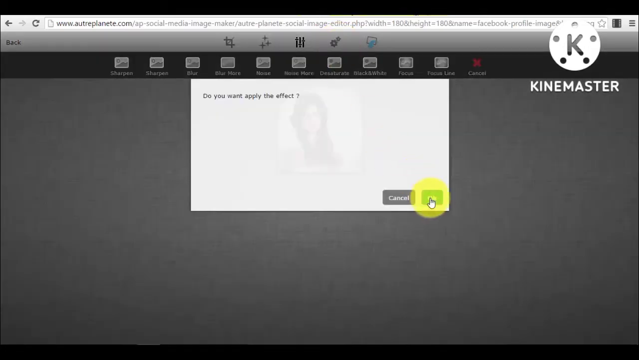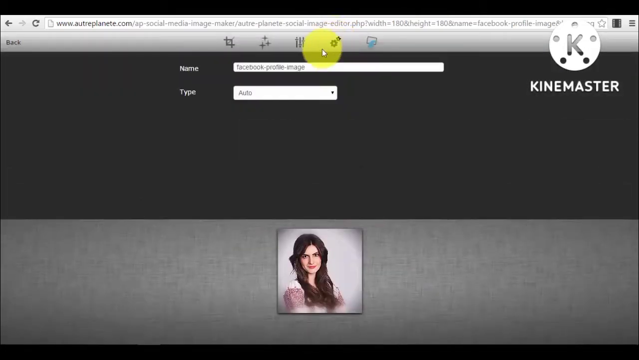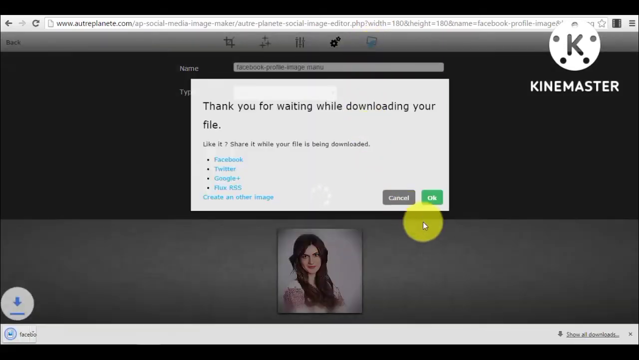Now we just go to see if we can make any other enhancements. You can choose the name of the photo, and you can choose the type of the photo, if you want it to be a PNG or the standard one, the JPEG. And after that you just download the image.